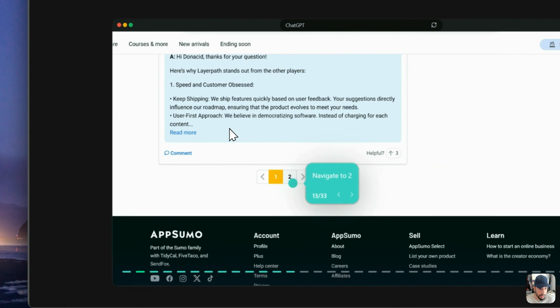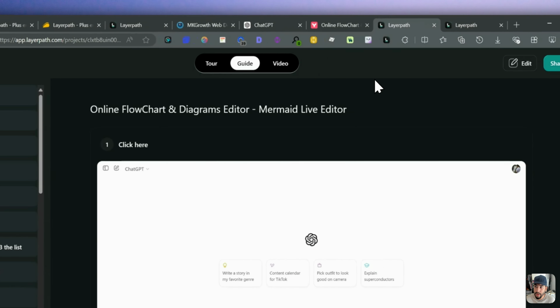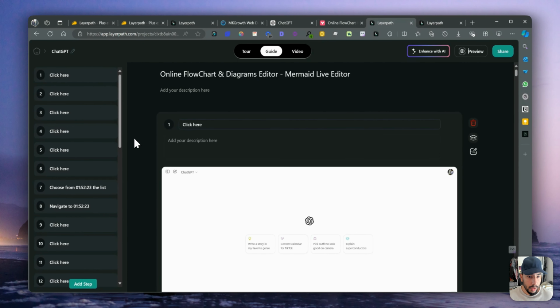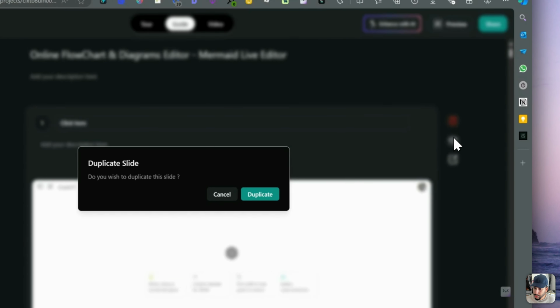It did say I can pan and zoom. I don't know if I can pan and zoom. Let's go to the guide. Let's see if we can edit the guide and see if they have any other different options. So for this one, there's not a lot of options here.